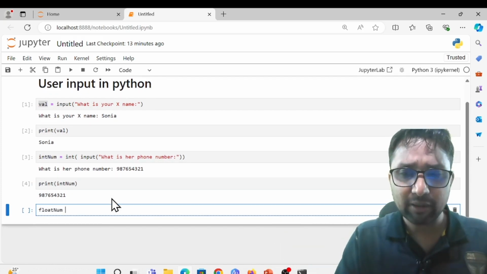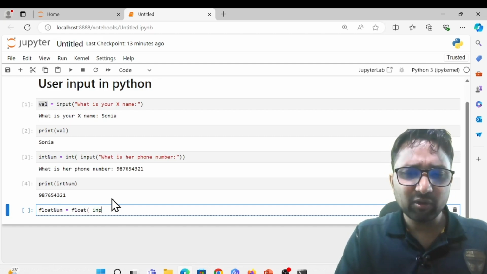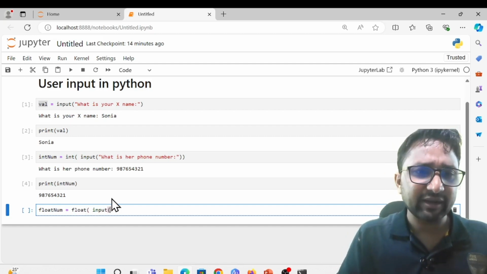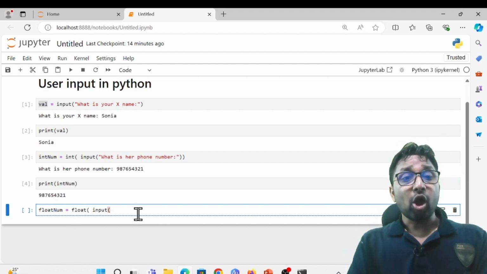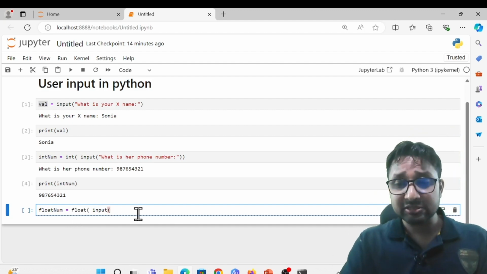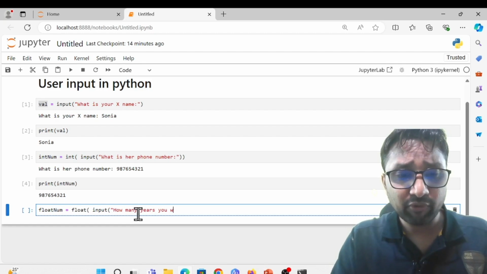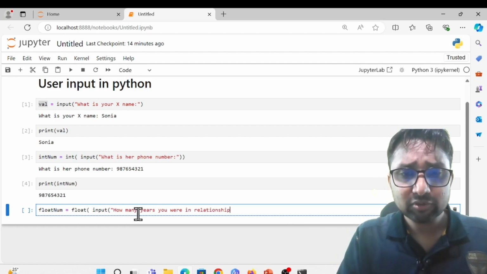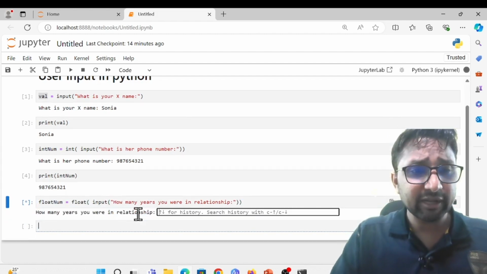num is equal to, by taking the float function, take the input by the input function and then convert it into float. That's it. Maybe I can ask you, in how many years were you in a relationship? So you need to tell me that. Let's execute this code.